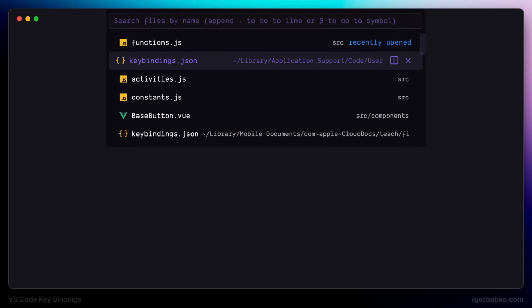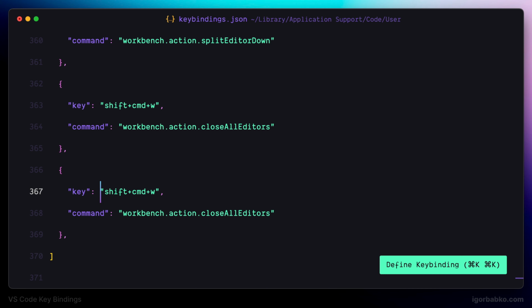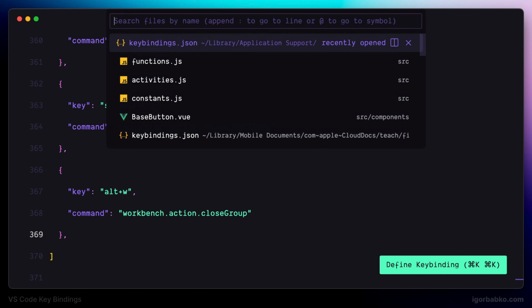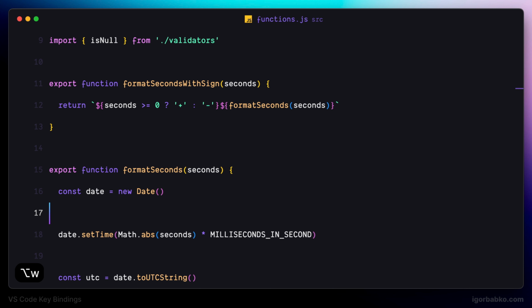Now let's register another keyboard shortcut to be able to close the currently active pane. I'm using Alt W, and the command name is close group. First of all, let's create a new split to the right by pressing Ctrl N, and to close this split, we have to press Alt W. As we can see, it worked.